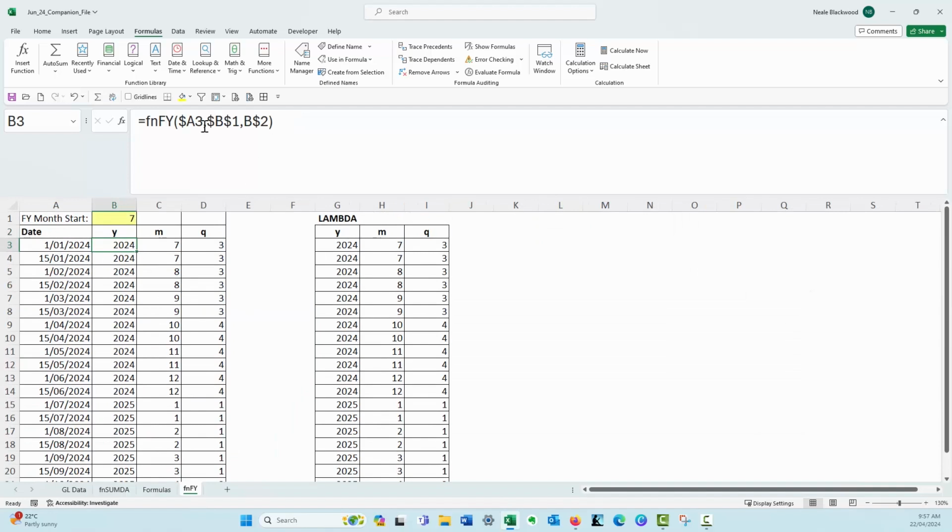This is it in practice. So fnFY, you give it the date to work with, the ref. You give it a start period. So this one is flexible enough to work with any financial year. Some financial years start in April, some start in October, and ours starts in July. So this will work with any financial year. And then the last item is the value that you want to return, or the measure.